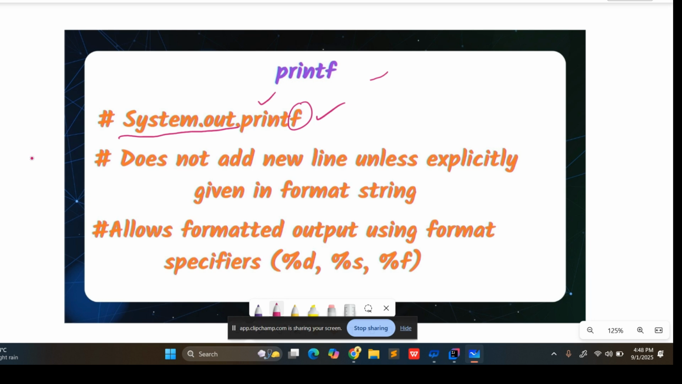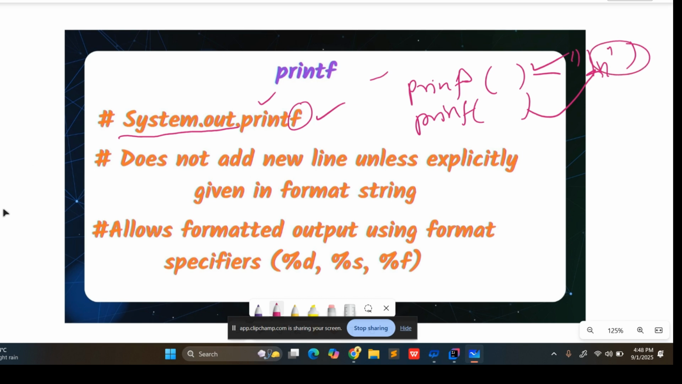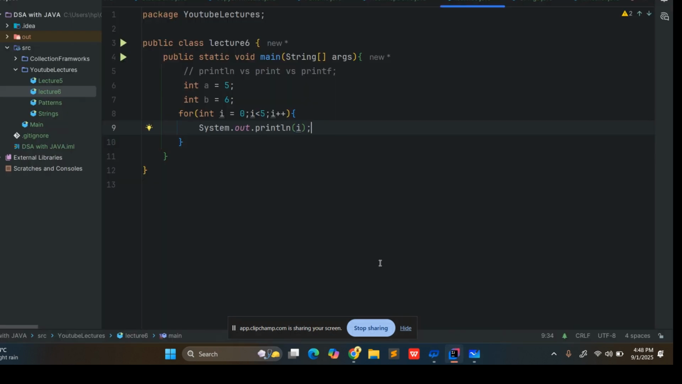Let's say this is a printf statement, and this is a printf statement. Both statements are printed on a single line. After executing this statement, it will not add any new line character unless we add one. After execution of this, the next statement comes right after it. I will show you in the code area.